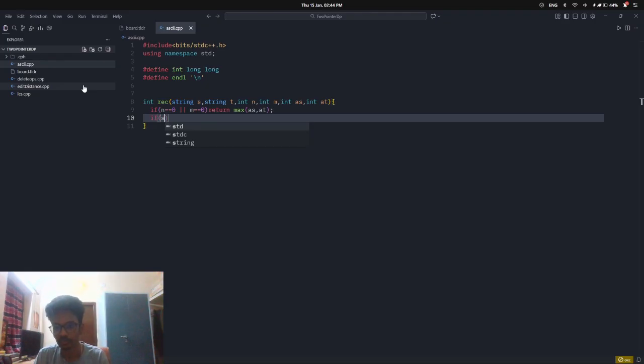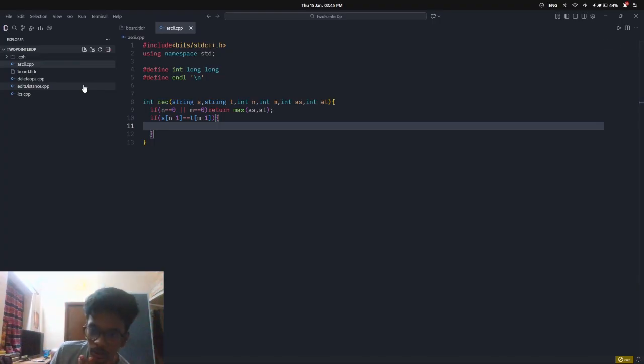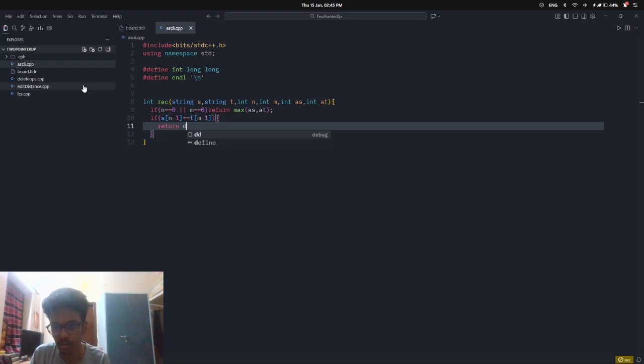And if s of n minus 1 is equal to t of m minus 1, that means we need not delete anything. Keep it the same way. So it would return the recursion of s, t, n minus 1, m minus 1, and the ASCII sum of s and ASCII sum of t would remain constant.